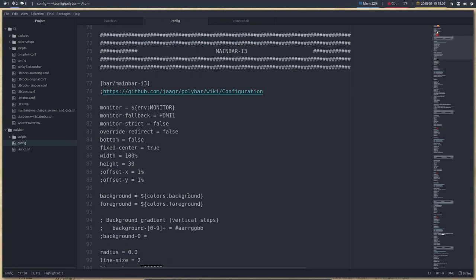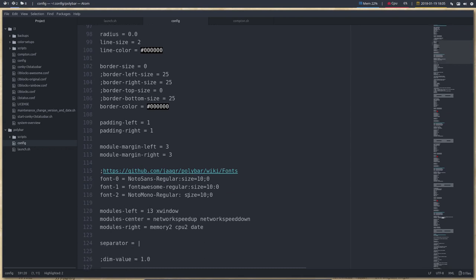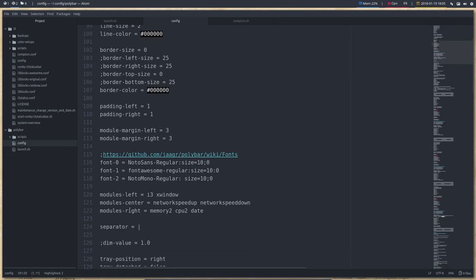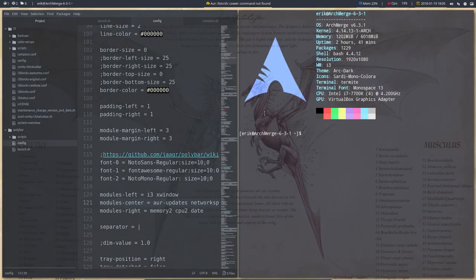This is i3, and you need to look for these elements: modules left, center, and right. You'll usually put them in the center to experiment. Save, and then you see here that cower is not installed. Command not found, our first problem. Control enter, control return, yeah. Let's activate the screen key.